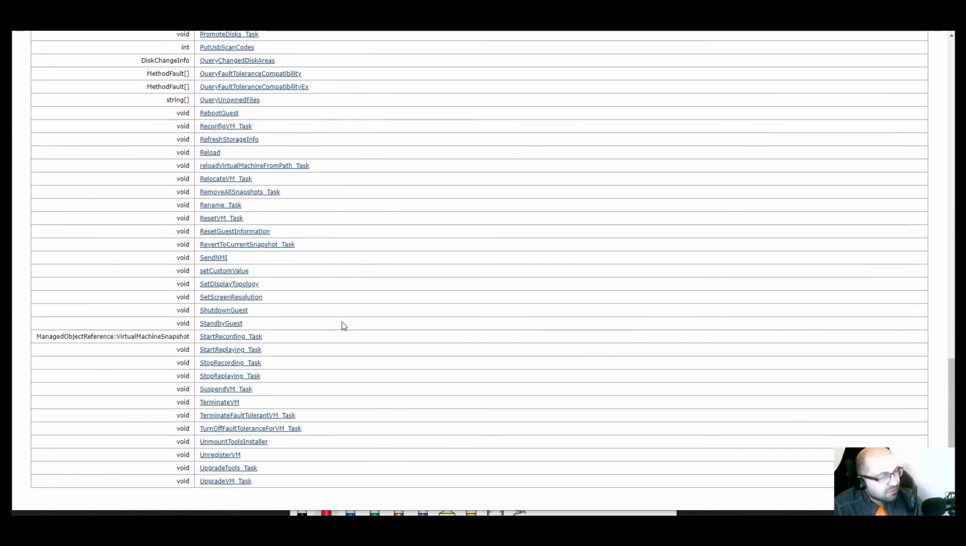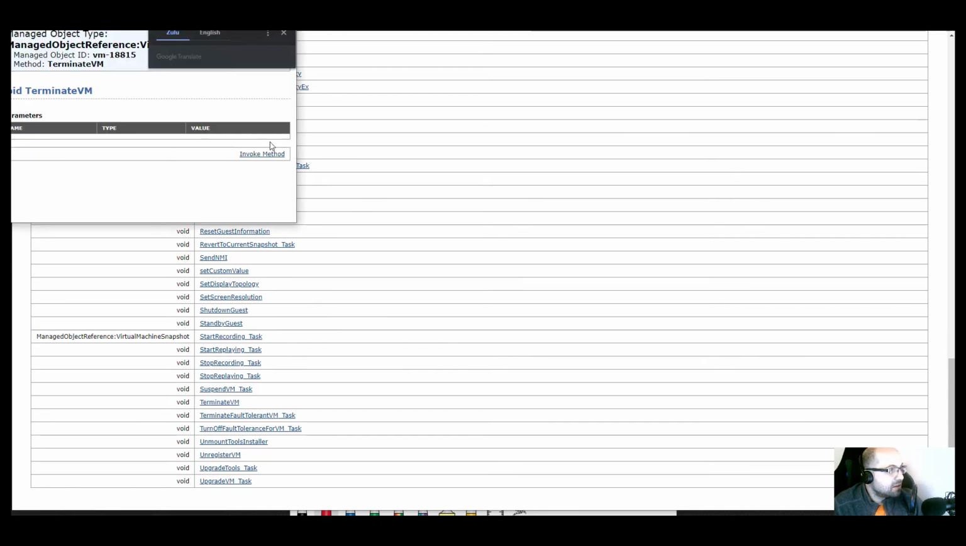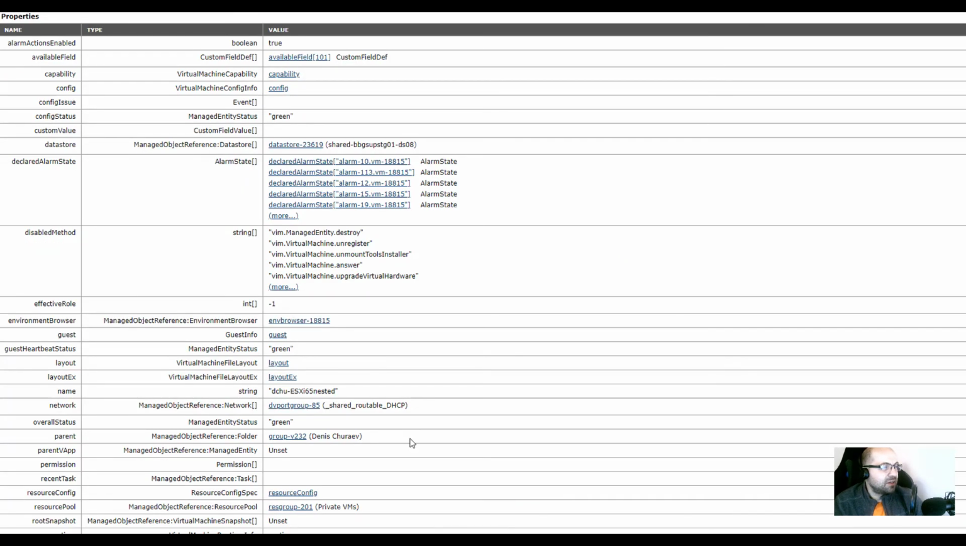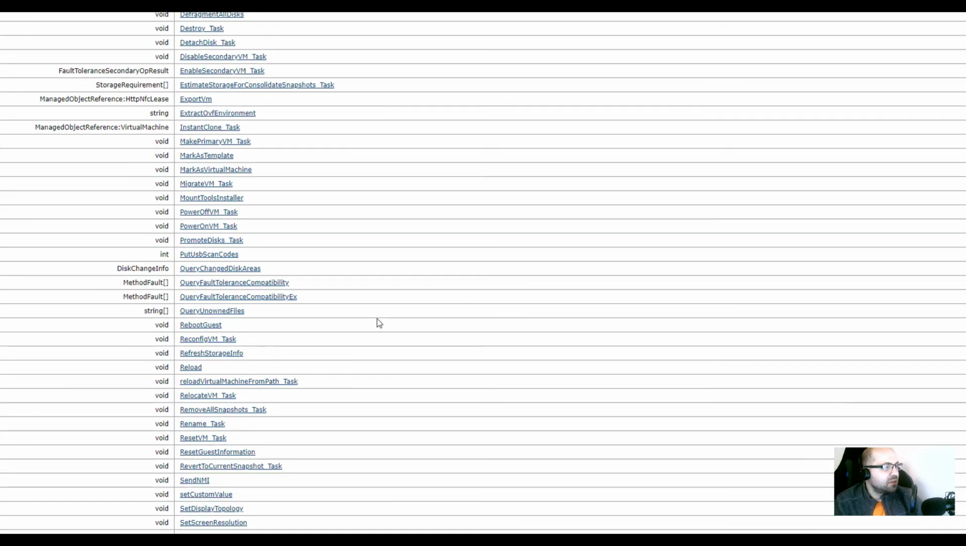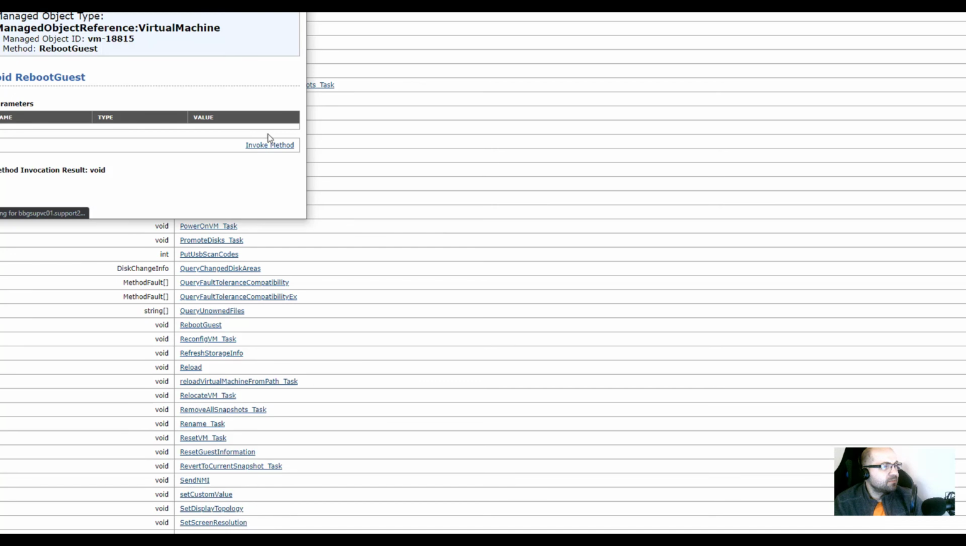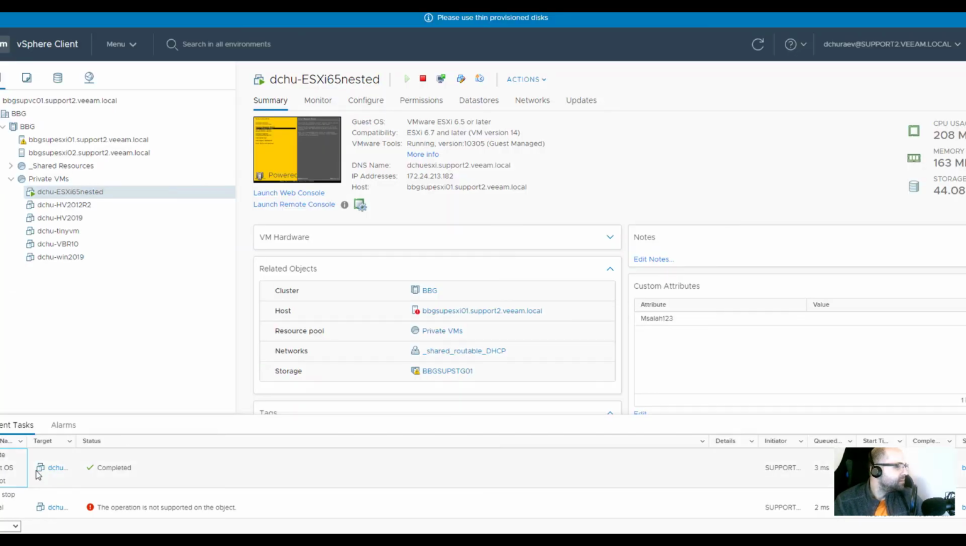And let me find, where is terminate VM? I'm clicking invoke. Unfortunately, I can see the operation is not supported on this object. So this method is not available at the moment. I could go to reboot guest. Let's see. Yep, and the restart actually happened.